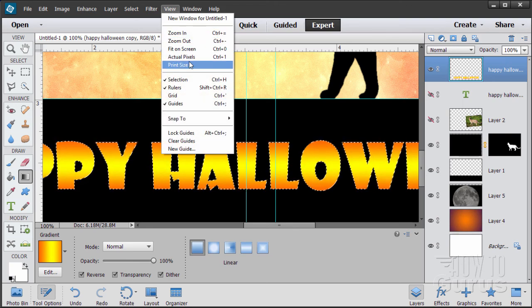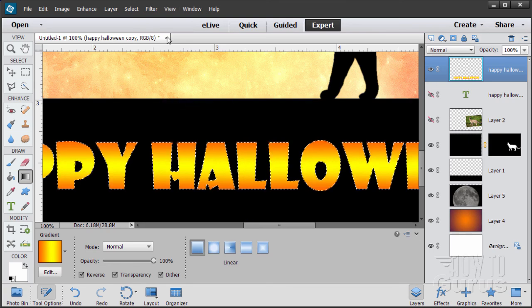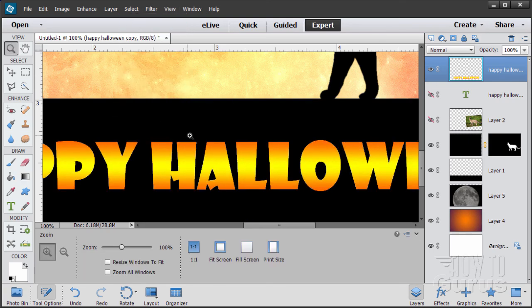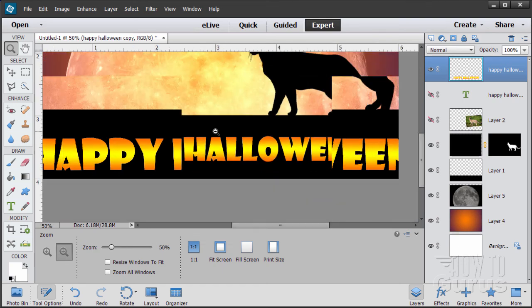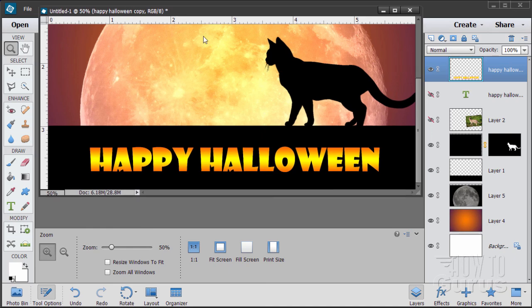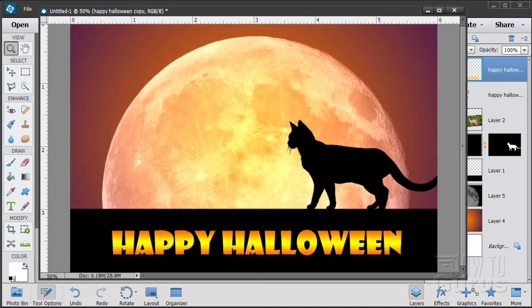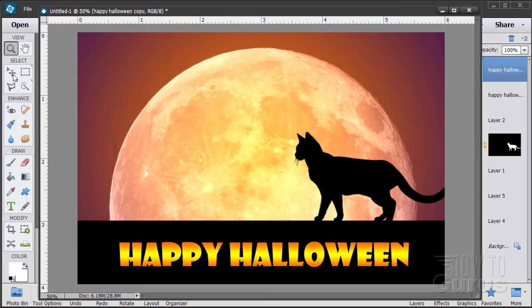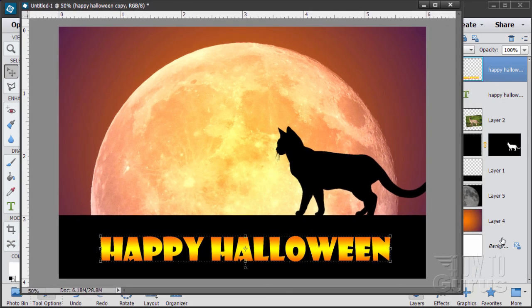Okay, let's hide those guides. There we are. Let's deselect. There's the deselect. Let's back out with the zoom tool and I'll float the window and drag it out, and there we go. There's our Happy Halloween cat and moon card.